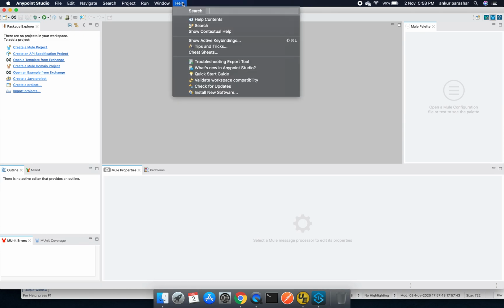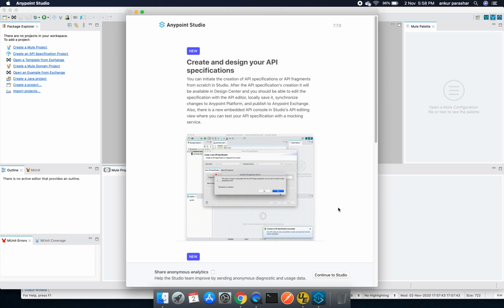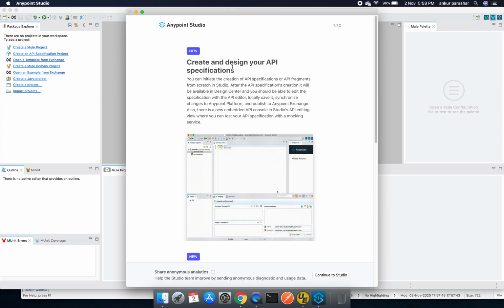So yes, I'm using the latest one. You can check over here, it's 7.7, the latest one. It gives many new functionalities, so I will be covering them one by one in the upcoming videos. The first one is to create and design your API specification.